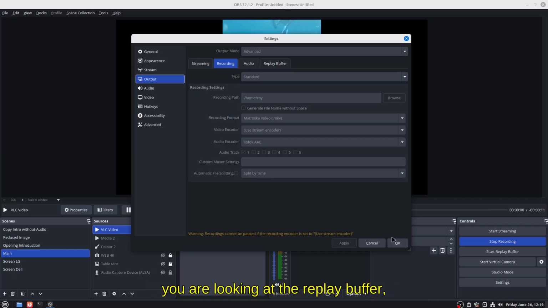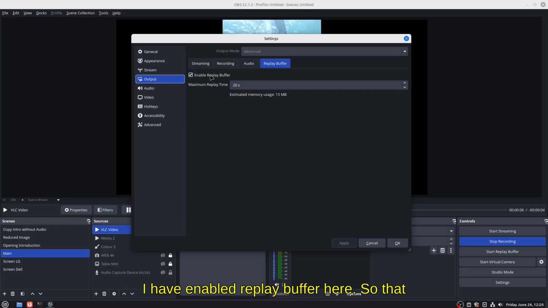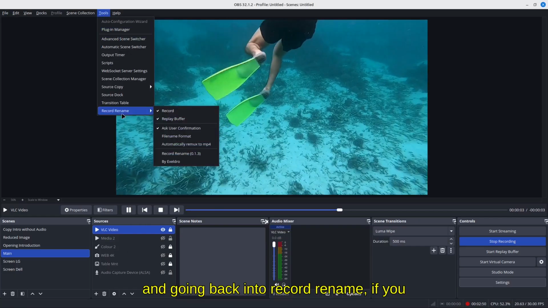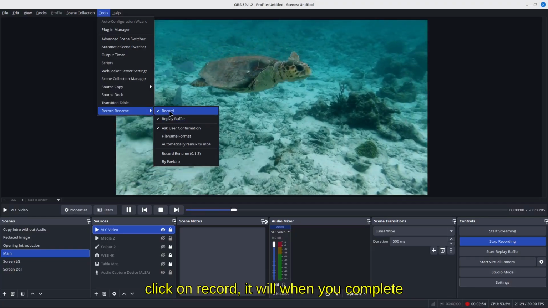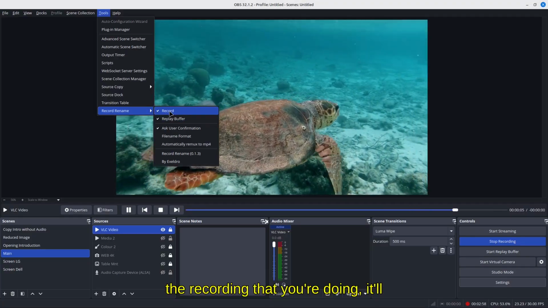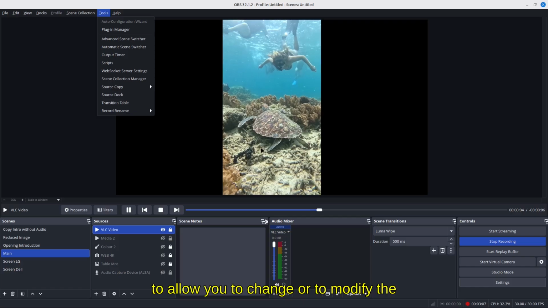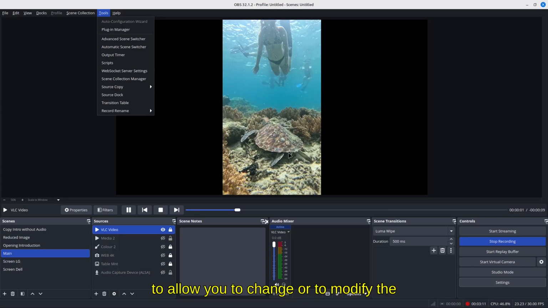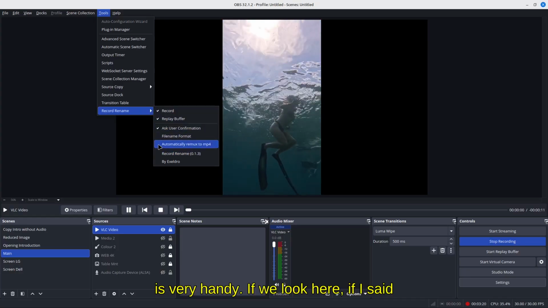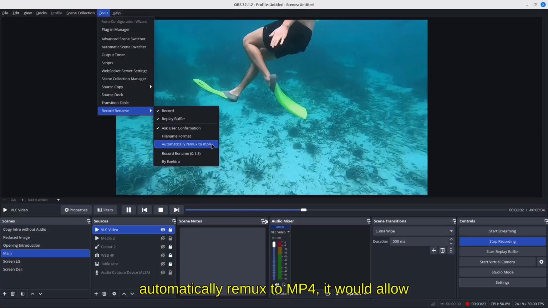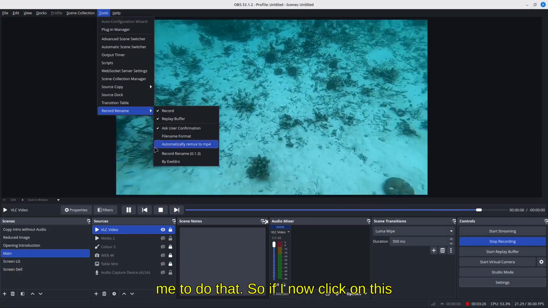If you are looking at the replay buffer, here's the replay buffer here. You'll see I have enabled replay buffer here, so that there is enabled. Going back out of this and going back into record rename, if you click on record, it will, when you complete the recording that you're doing, it'll bring up a screen, and I'll show you that, to allow you to change or to modify the name of the video that you're doing, which is very handy. If we look here, if I said automatically remux to MP4, it would allow me to do that.